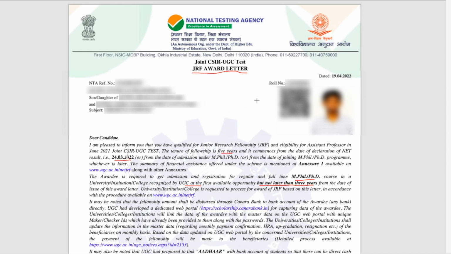Remember one thing, that for UGC JRF people, they don't have to submit or send any document as such. For CSIR-JRF you have to submit some documents. I have already made a video about that. You can find it in the I button over here. You can click and watch that video, to see the documents you have to send in order to get this award letter from CSIR. But if you have qualified UGC JRF, in that case you don't need to send any document, and the document itself is given to you.